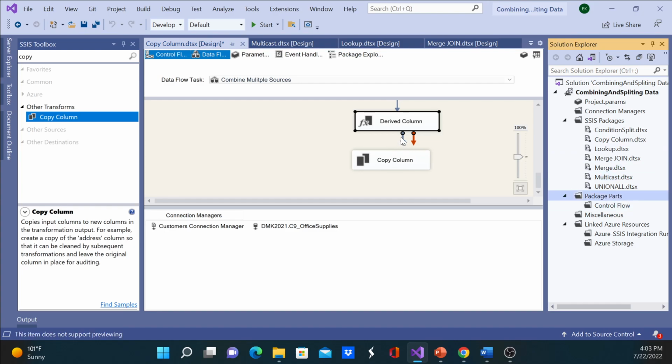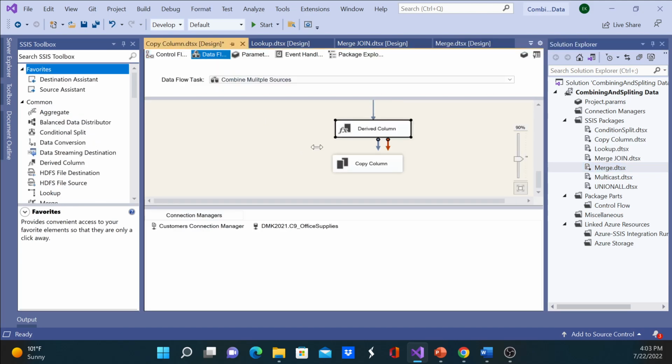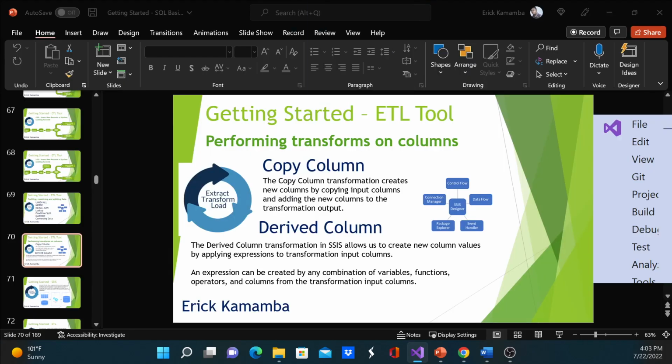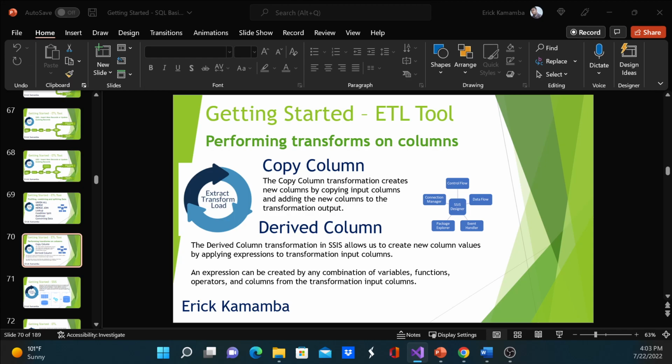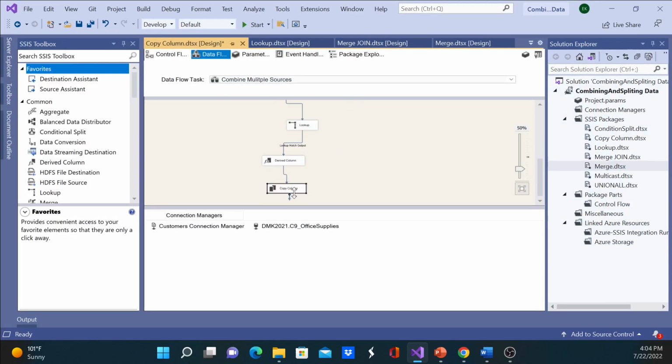So all you need to do is, I'm going to have to move this to my other screen. This screen here doesn't work for me that well. What I'm going to do is go ahead and combine, and create the connection between derived column and copy column.